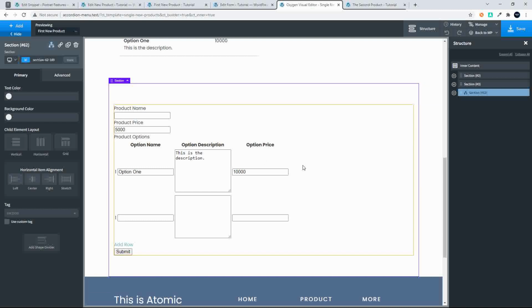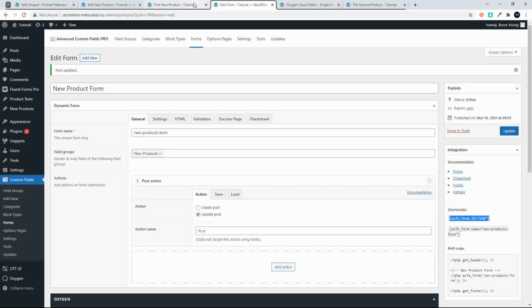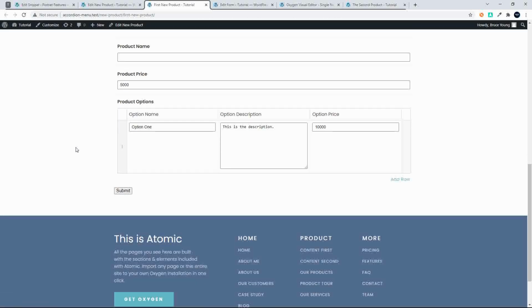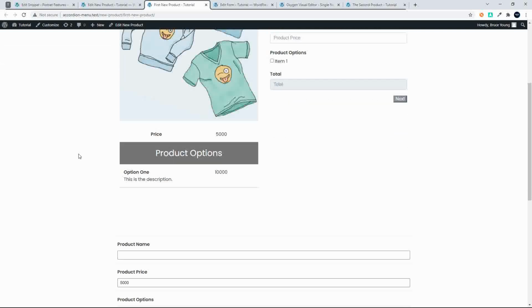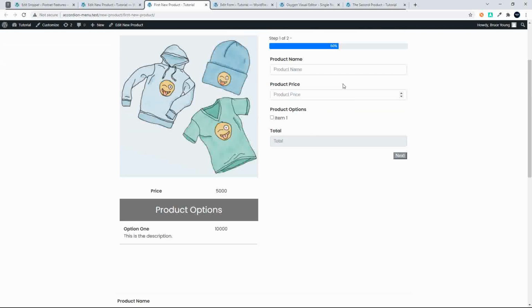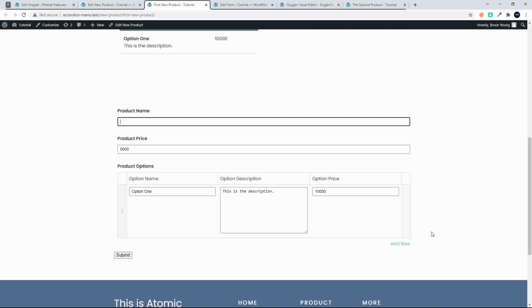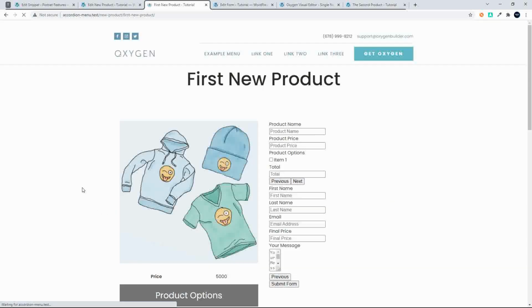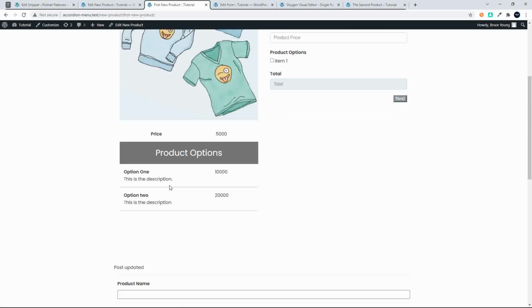So there we have the form at the bottom of our page, and if I head back to the product and refresh that page, you'll see now that the form appears below. What we want to do now is be able to update this information and have the form information change. The first thing I'm going to check is if I add a new row here and call this option 2, and this is the description, and I save, does that in fact update the post? And yes, it does. So that is working.